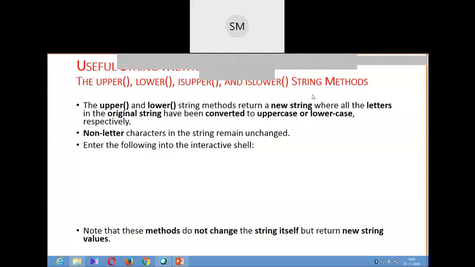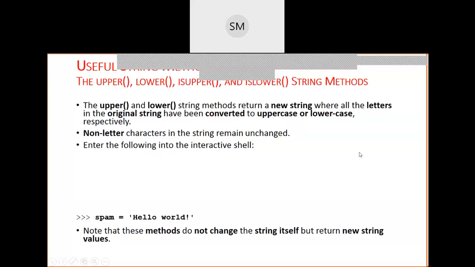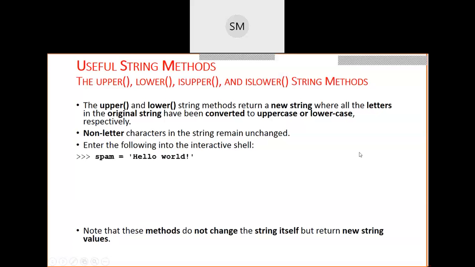For example, let us see here, spam equal to hello world. Then spam equal to spam dot upper. How to use this method, just observe here. First we write the variable name, and then we write the method name, spam dot upper. In between the variable name and method name we use the period operator or dot operator.